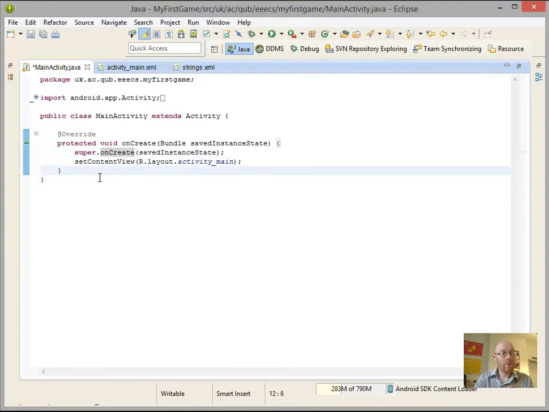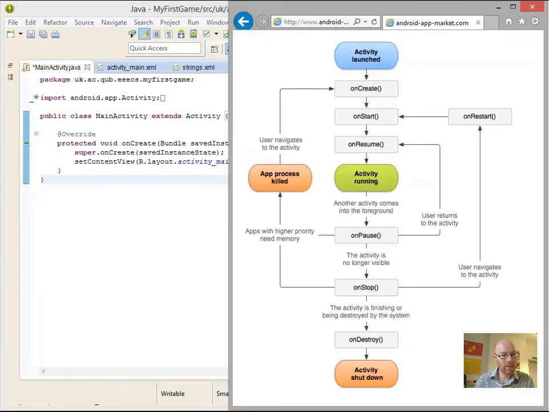Anyway, so we've got our main activity, and within this here we have one method that is taking in a saved instance. I'll talk about this in a second, and it's setting the content view equal to the description of the interface that we set out. Now we want to have a look at this in a second, but I want to do a little aside first of all, and I want to bring up this.